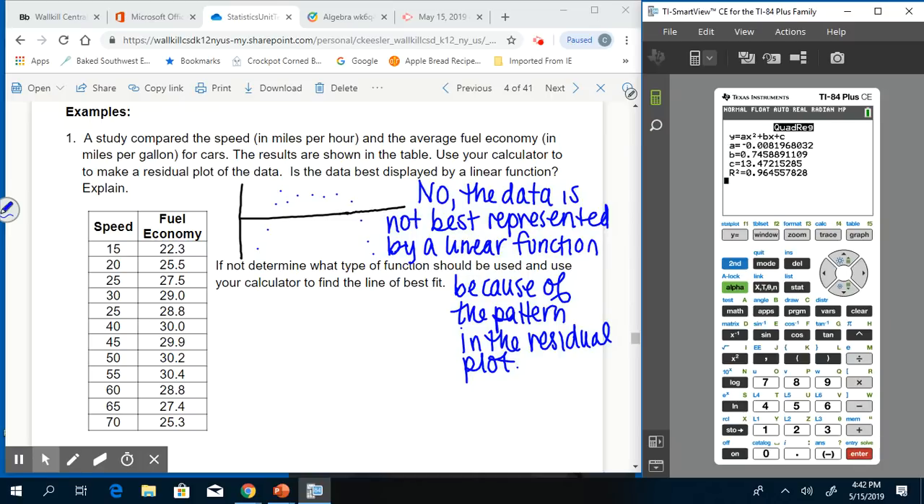So now my line of best fit is quadratic, and my equation is y equals, and let's just round everything to the nearest tenth. Well, actually, it doesn't make sense to do that because of some of those values. Let's go to the first digit here.